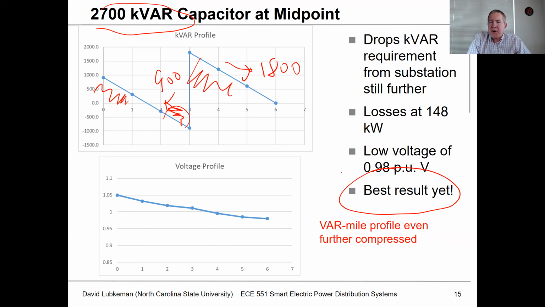But you see, I'm starting to hit some diminishing returns. The improvements aren't as great now. But anyway, what we want is a strategy that compresses that VAR profile as much as we can. We want to find a situation where these positive and negative areas cancel out. That would correspond to the maximum squashing, the maximum compression effect.